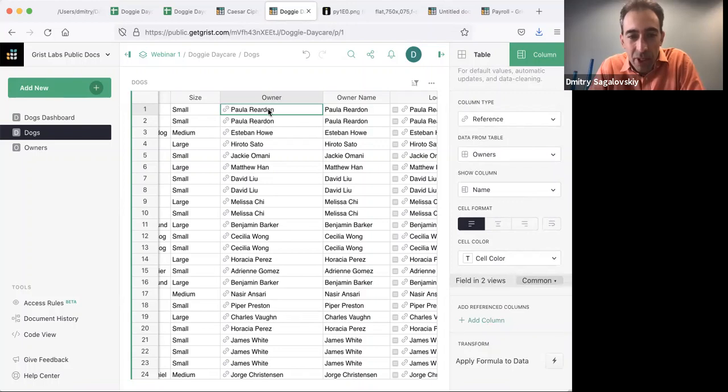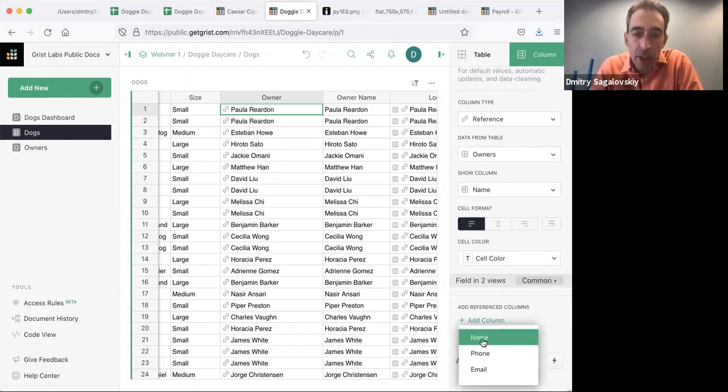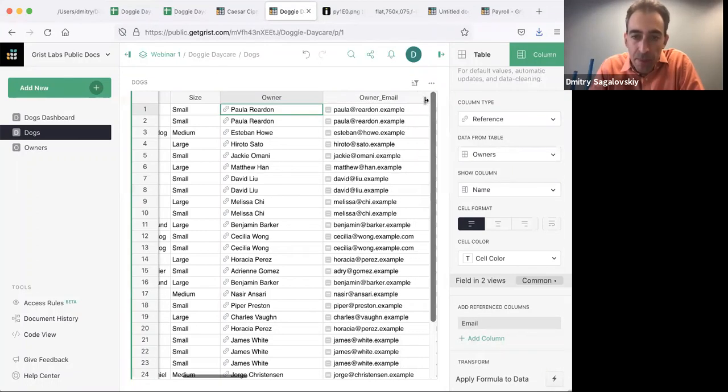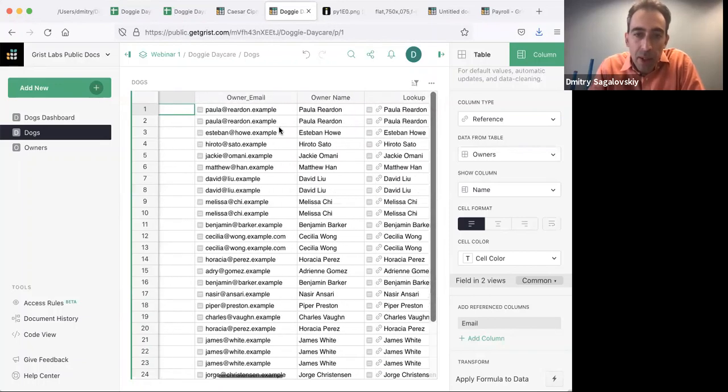One is if you put your cursor on this column and you look in the side panel, this creator panel, if you scroll down just for reference columns, there is this extra option, which is Add referenced columns. Because this is a reference to a whole record, you can actually add a column easily for any of the fields in that record. So an owner has a name, phone, and email. I want to see email, I just click this. And it just added me a column with the email.